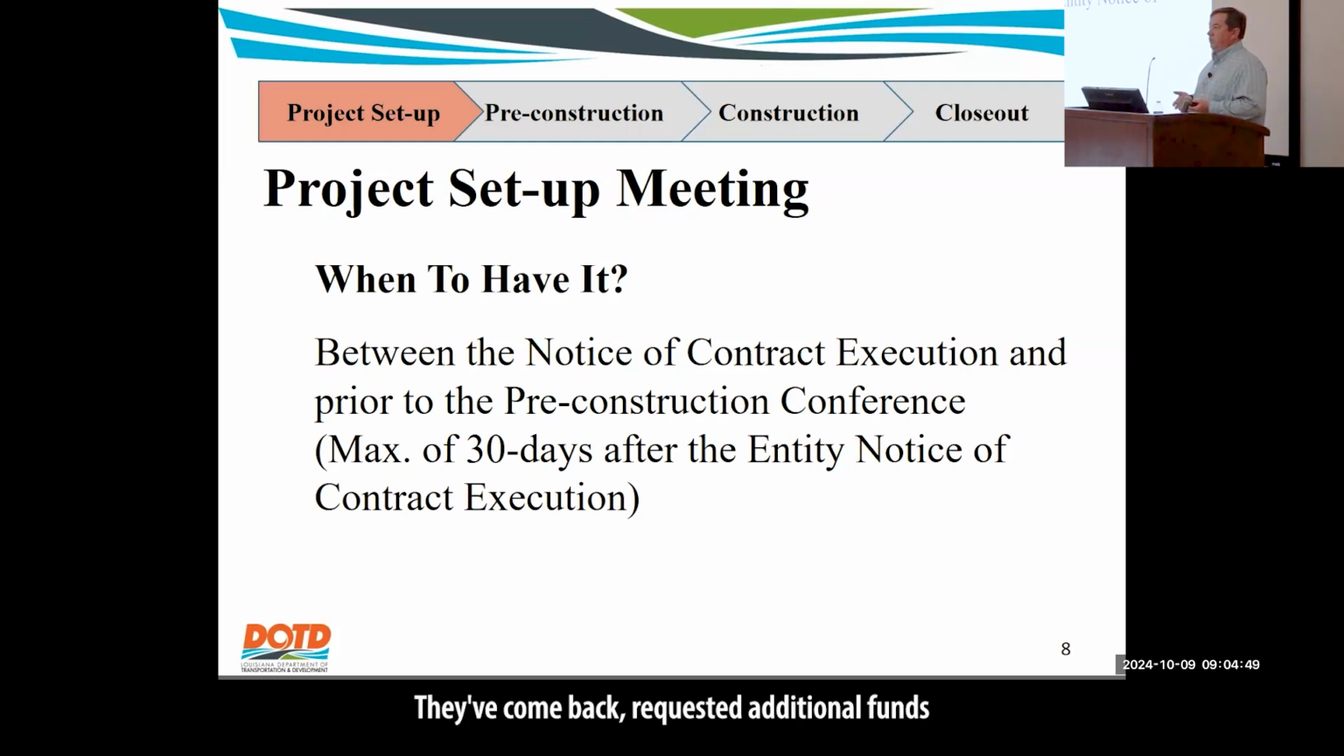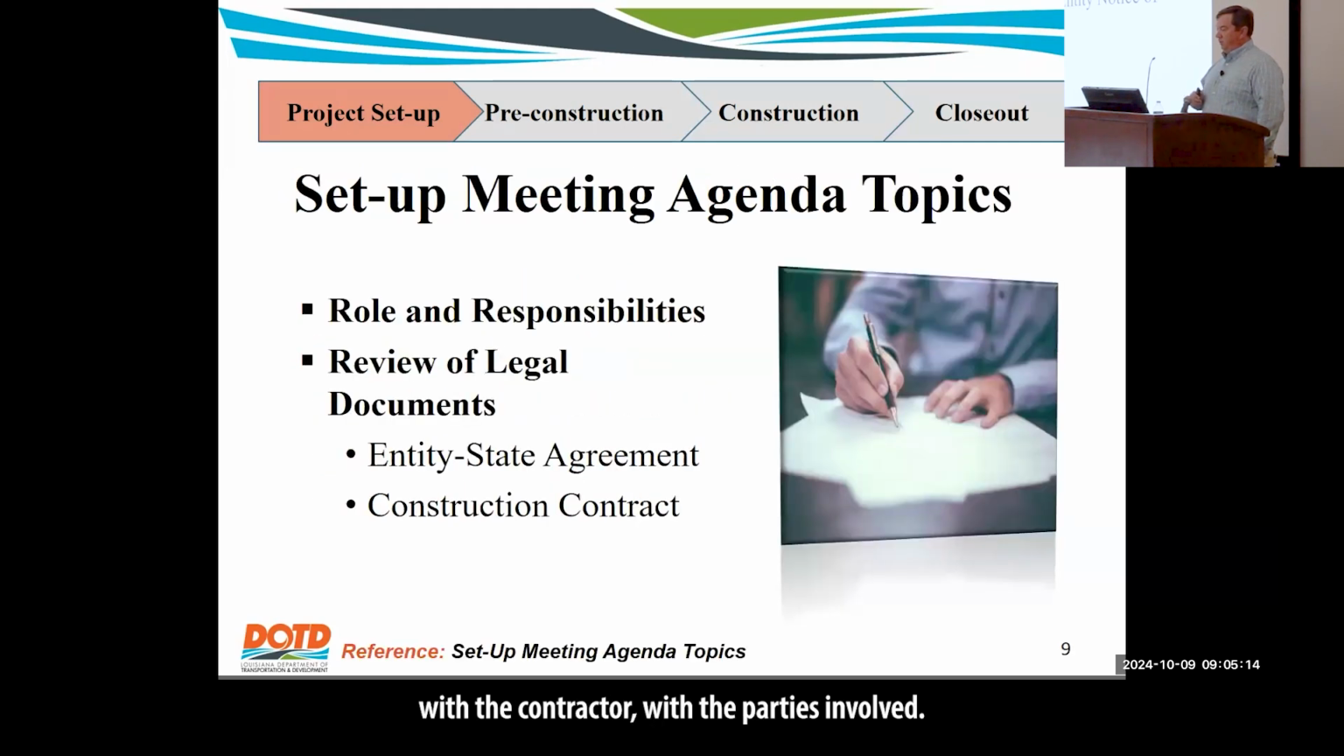They've come back requesting additional funds because we didn't get started as quickly as they were anticipating, things like that. We've had to terminate some projects because of this, so be aware that you really need to adhere to the specifications, because if we're not following that, we're technically in breach of contract. But have this meeting prior to the pre-construction with the contractor, with the parties involved.